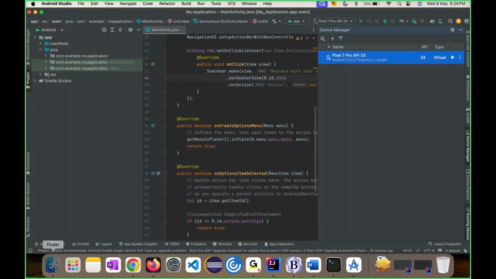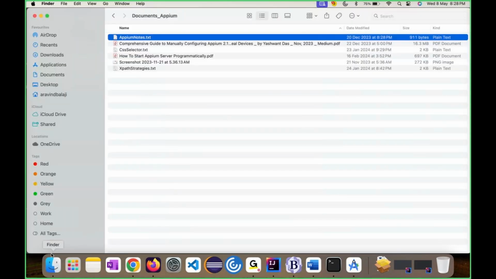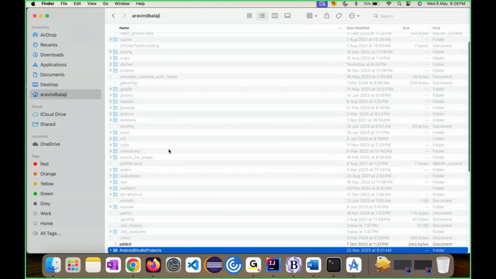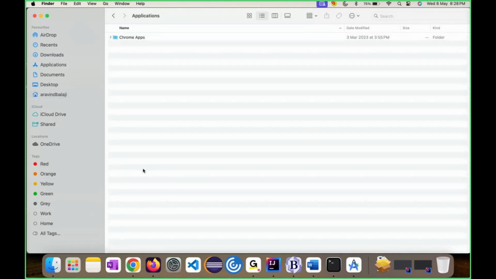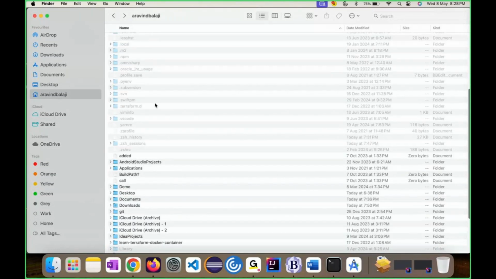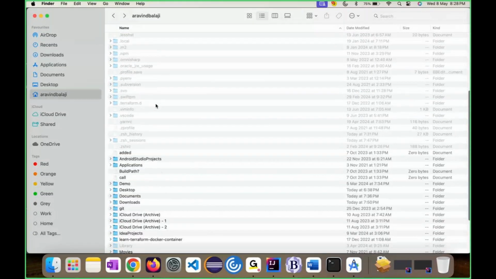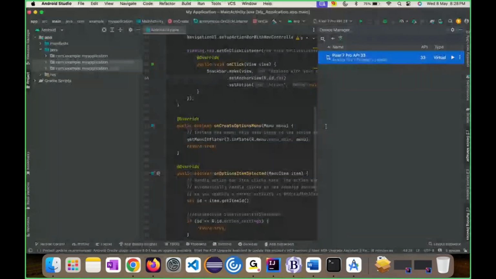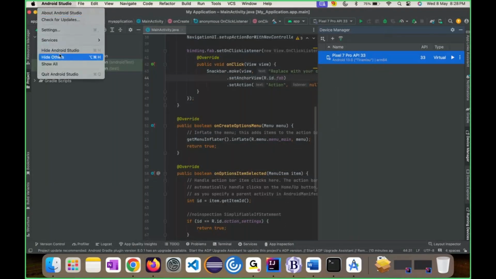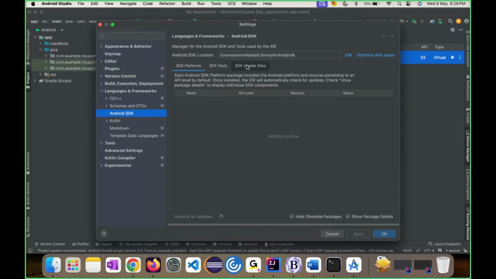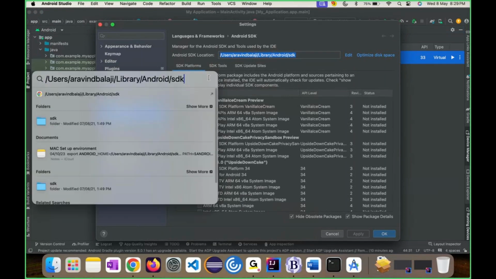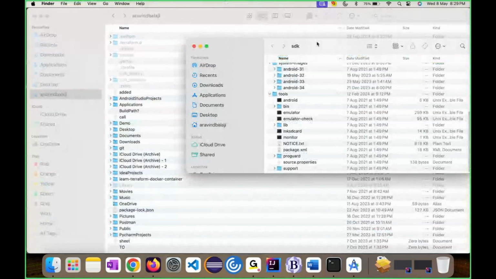If it didn't get erased, inside Program Files there will be something called Android Studio. Let me show it to you. Let me give you an easier way. Go to Android Studio settings, and there is an SDK location, right? You can copy this and search for this path, and here you have it.